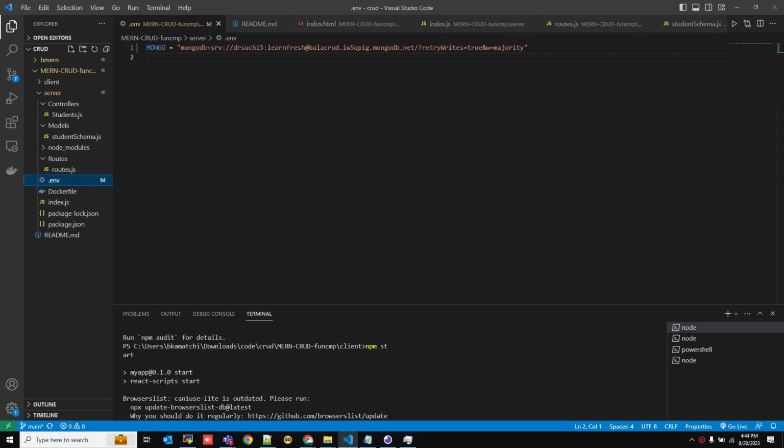So after I install the React scripts, what I did is in the .env file, as I told you, I have to paste our URL of our Mongo database, which we got from the MongoDB Atlas. Right, so this is the URL. I paste it here, and then I put my cluster name Bala CRUD.